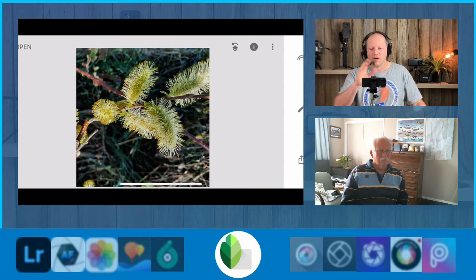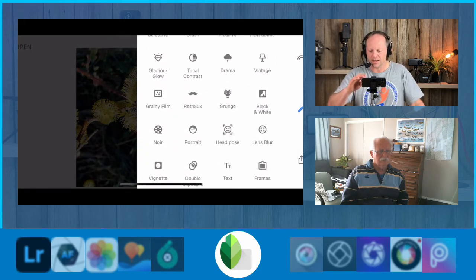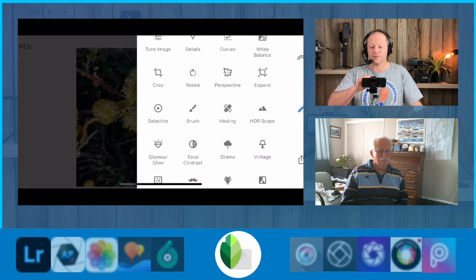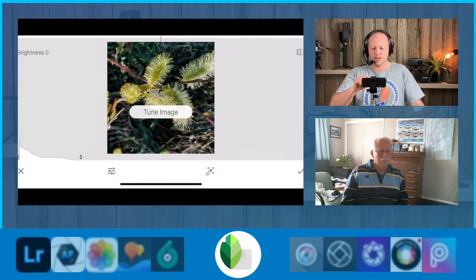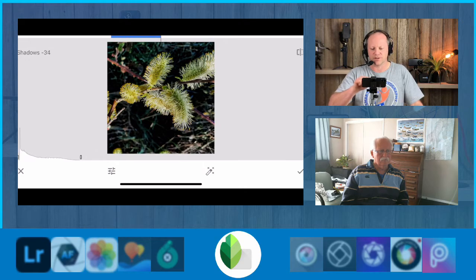What I'm going to do now is concentrate on the background, and I love that your camera has already, because you've got it nice and close, made the background blurry, which is really helpful. Yes. So I'm going to go pencil, and I will go to selective. So we're going to do a selective adjustment. Actually, I'll go back. Tune image, and in here we're going to go to shadows, and we're going to reduce those shadows. Like that.